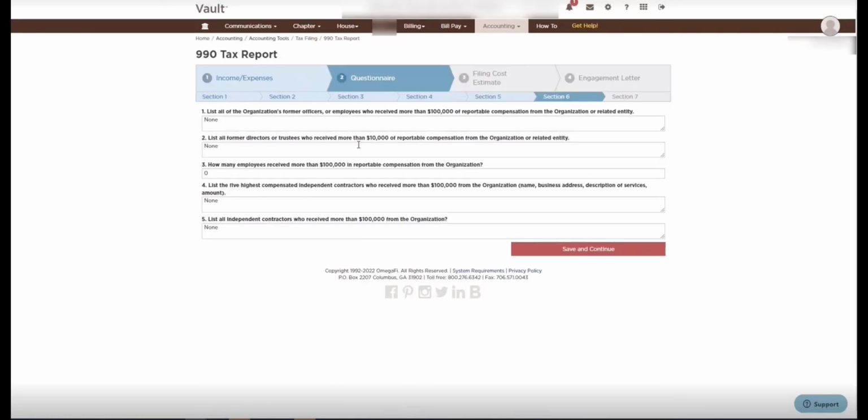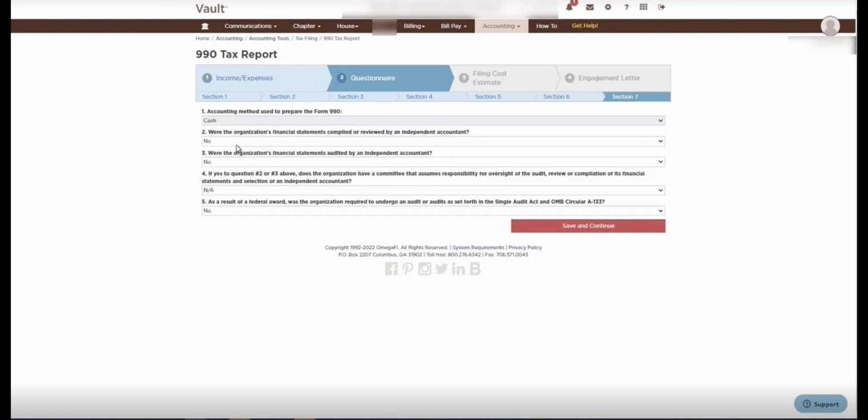For Section 6, read through each question and enter any information you may have for these accordingly. And then for Section 7, all of these auto-populate, but for question number 1, make sure that it auto-populates correctly. Once you do that, you'll click on Save and Continue and go on to step number 3.